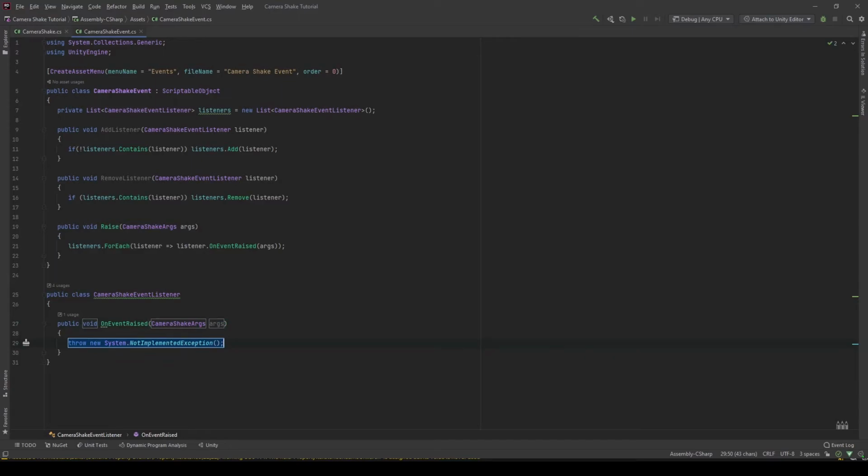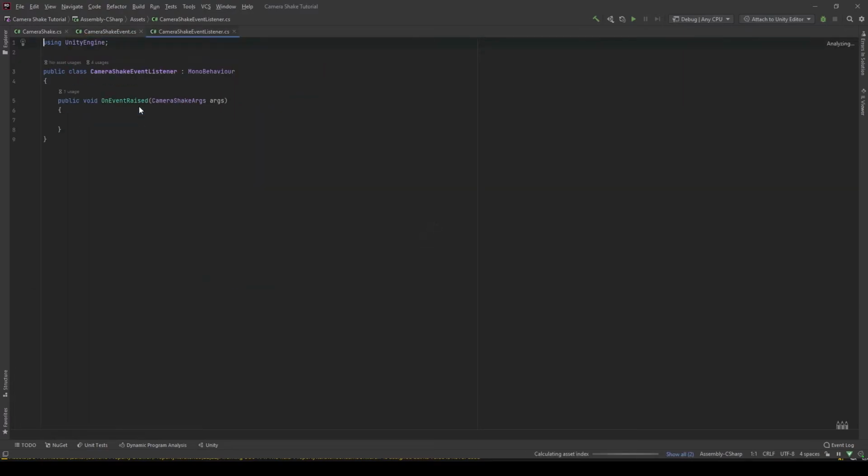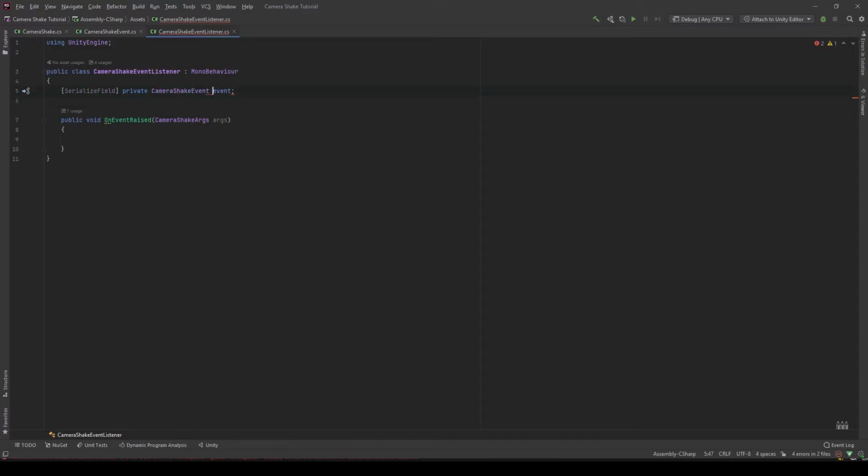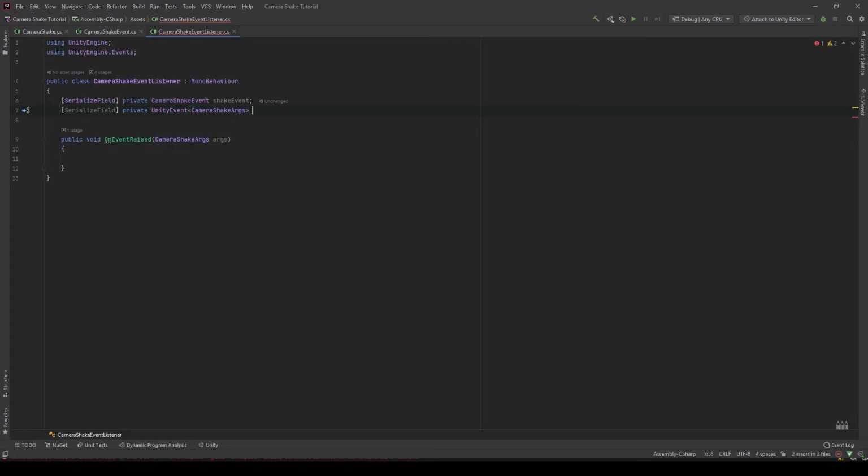We have to create the OnEventRaised method, so let's do that now. In the CameraShakeEventListener class, we'll need two serialized fields. First, a private CameraShakeEvent, we can call it event, and a private UnityEvent CameraShakeArcs, call it response. In our function, let's do response.Invoke and we'll pass arcs.